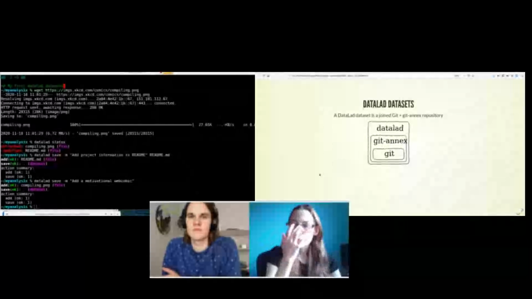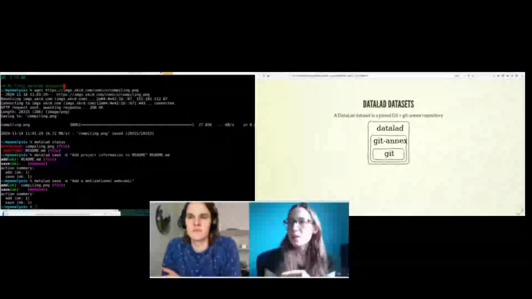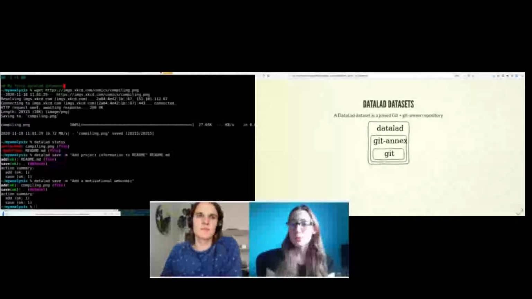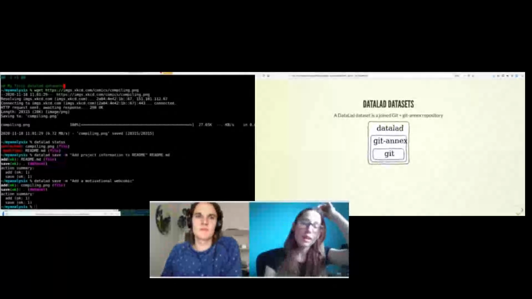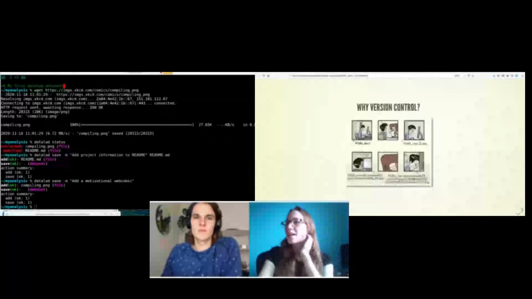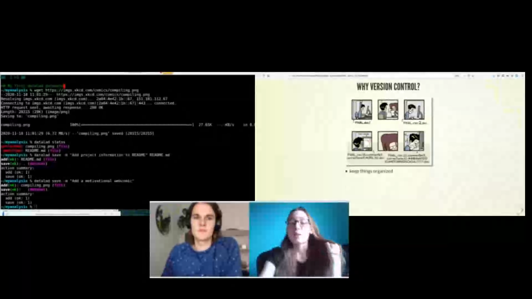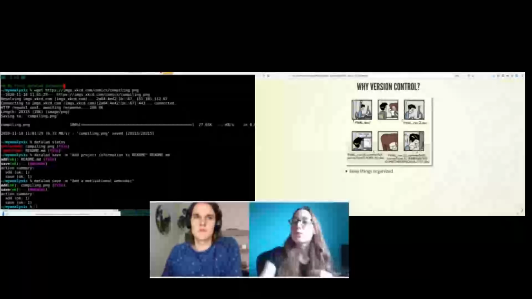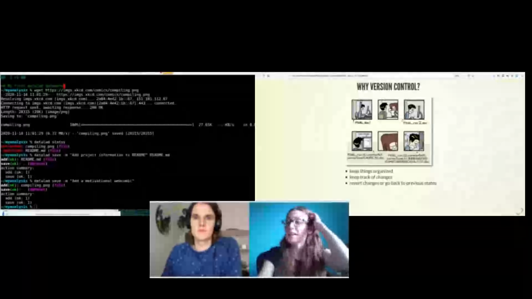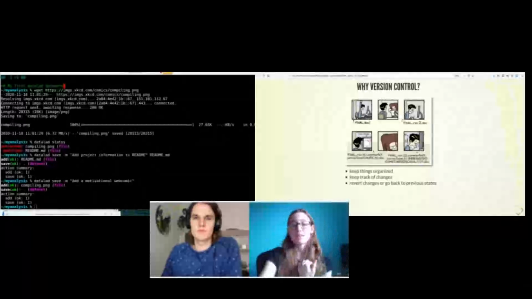Just as a quick summary of what I've just shown you, what you've seen here is that a DataLad dataset is a directory with version control capabilities, and it is a joint Git and Git Annex repository because we have those tools working in the background for us in order to provide version control capabilities. And version control is nice because I was able to keep things organized and to keep track of the changes that I have done to the README and to the dataset as a whole. And I can now revert changes or go back to previous states. And I'm going to show you quickly how that is done.